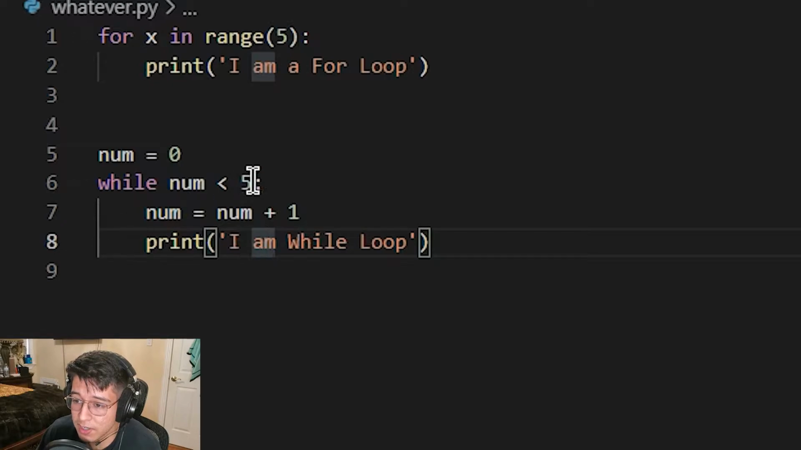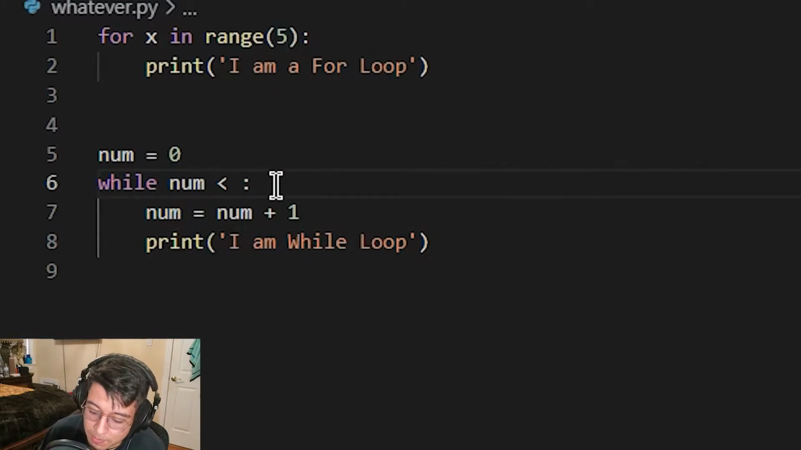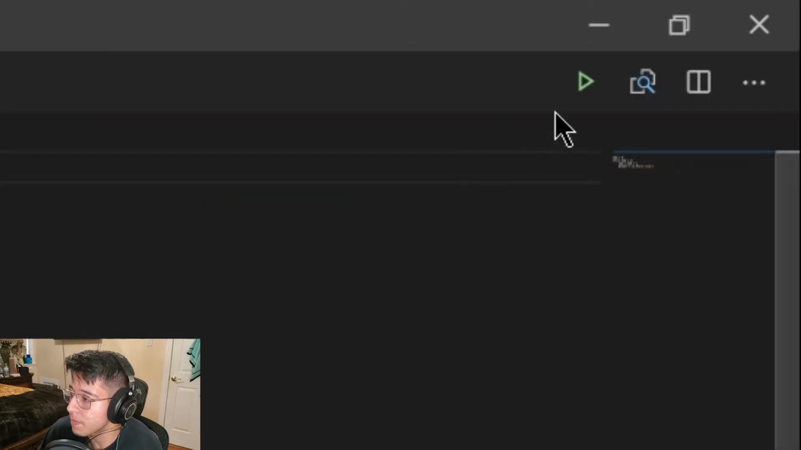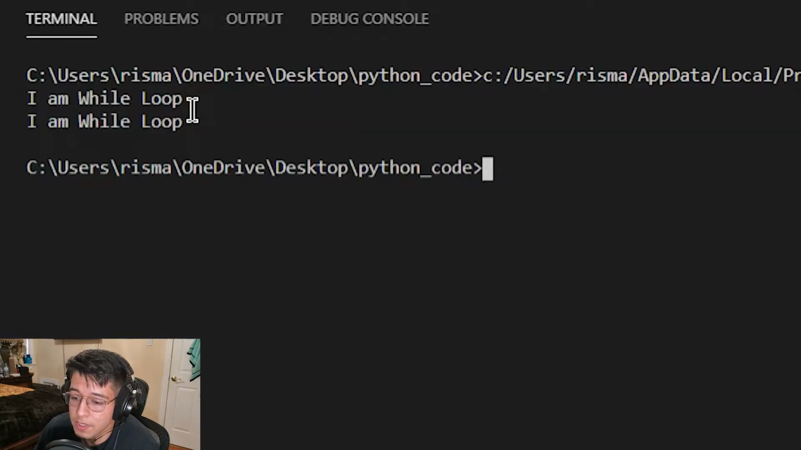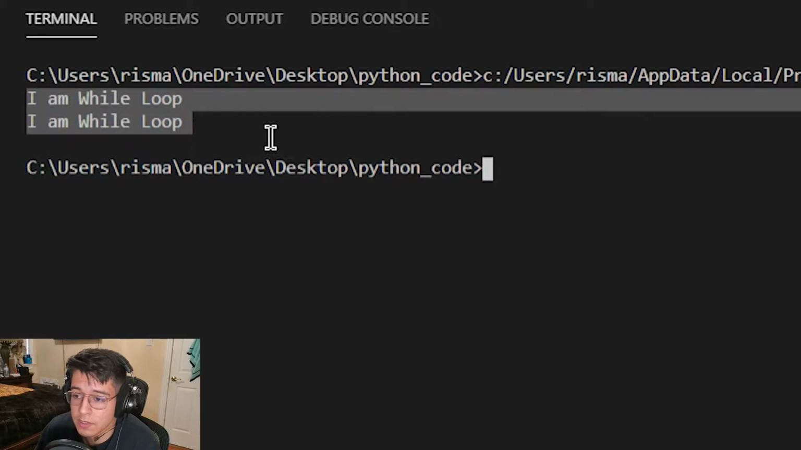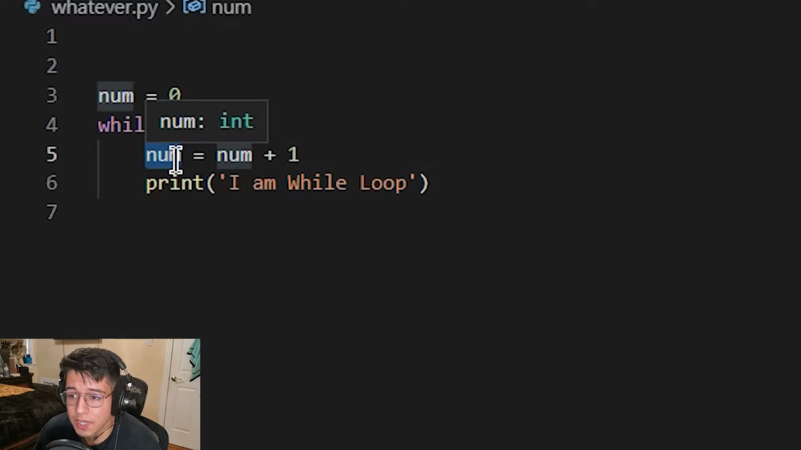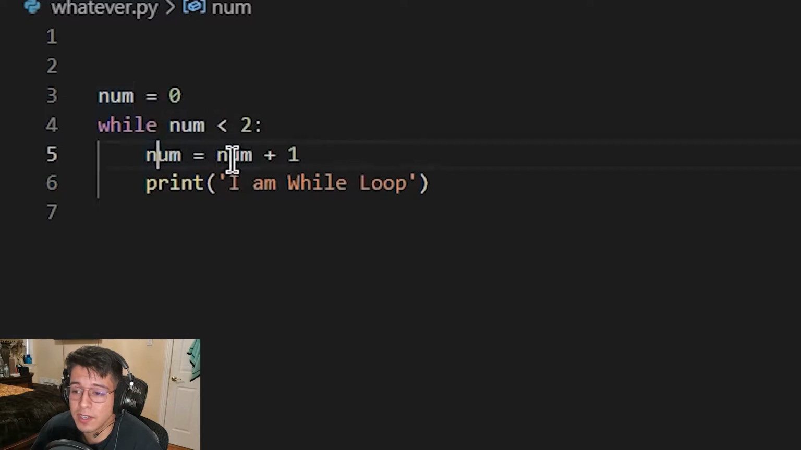And just so we can see that a lot easier, if we said num has to be less than 2, you get I'm a while loop twice. And why is that? Well, it's because the while loop only runs until its rule, num is less than 2, ends up being false. And when it actually runs the code, it increases the value of num by 1 each time. So right here, it says the value of num plus 1.